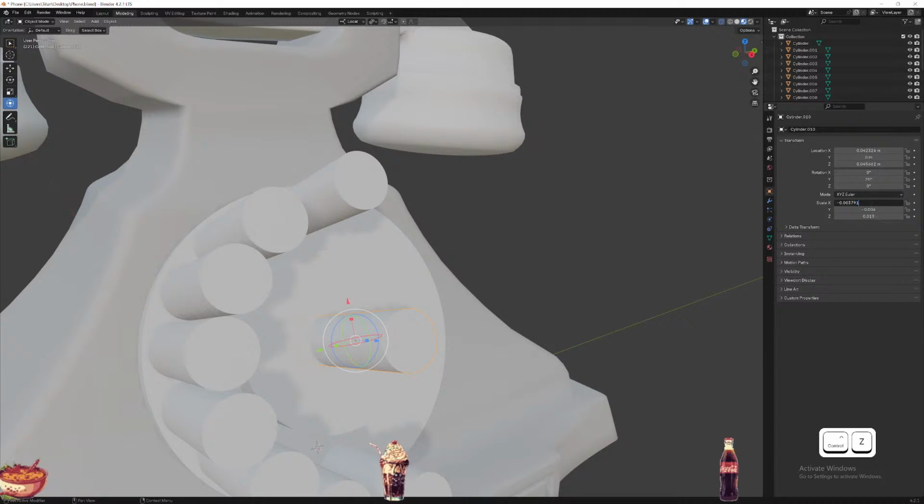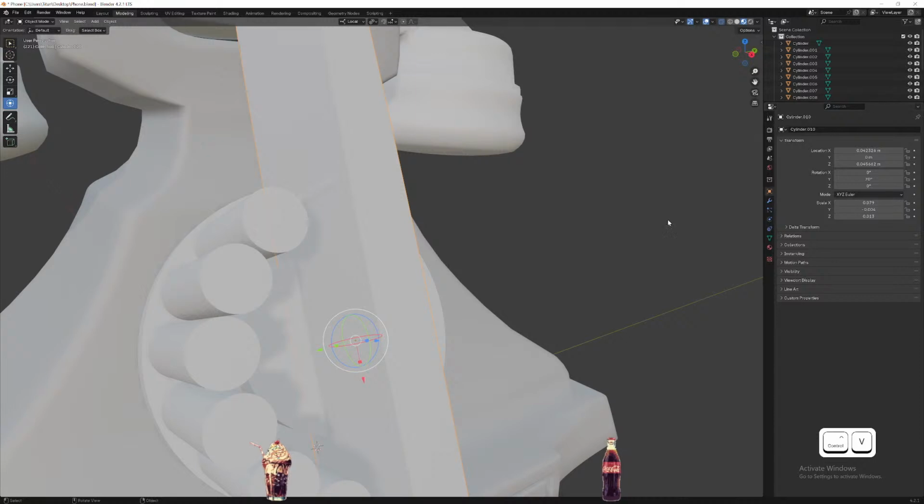Shortly after texturing, you'll post. Oh, nice. You finished the modeling.